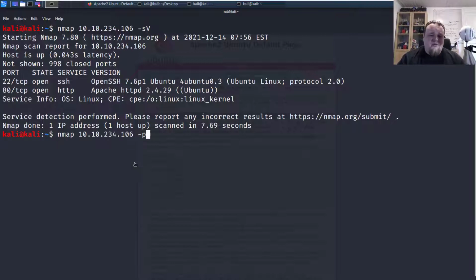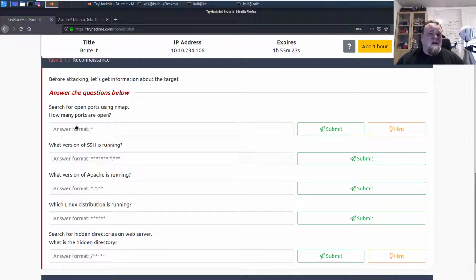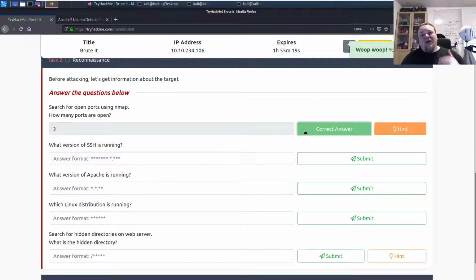So I'm going to run a full port scan, every port, all 65,535 different ports that can be open on a machine. This is going to take a while, but we can answer the first question, which asks how many ports are open. The answer is 2. Submit the answer.